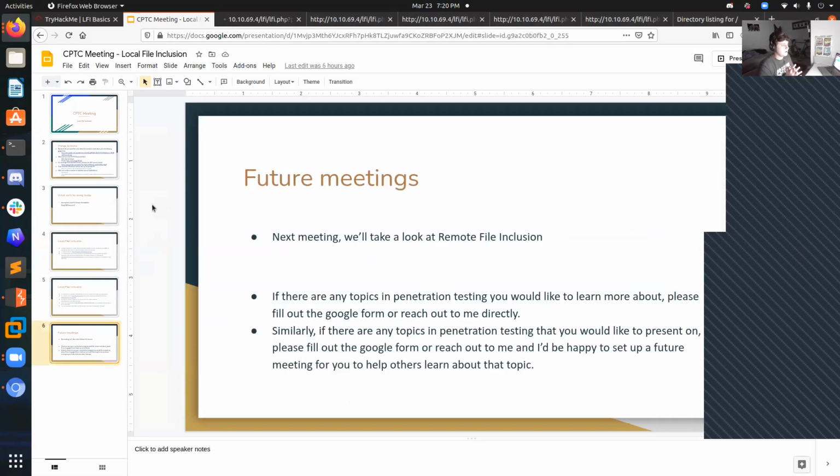For the next meeting, we'll probably take a look at remote file inclusion, which is pretty similar to local file inclusion, but instead of including local files on the vulnerable web server, you can include remote files, which is arguably even worse. Similar to what we just did with this reverse shell, instead of having to upload a file and then locally include it, we can just remotely include our file. So we can skip an entire step and instantly get RCE. So that's probably what we're going to look at next meeting.